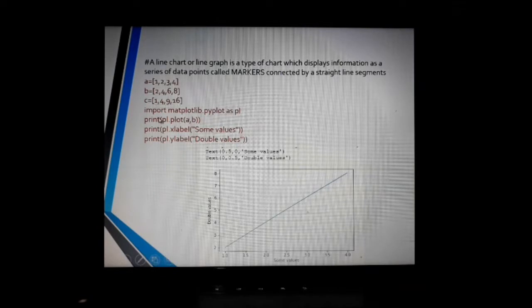So what we are doing here, import matplotlib.pyplot as pl, the same thing we have done before. So here print pl.plot(A, B). So by using A and B, we are creating one plot. Okay. So next, pl.xlabel. We are giving the name of this x and y. So by giving this xlabel and ylabel, we can give the names.